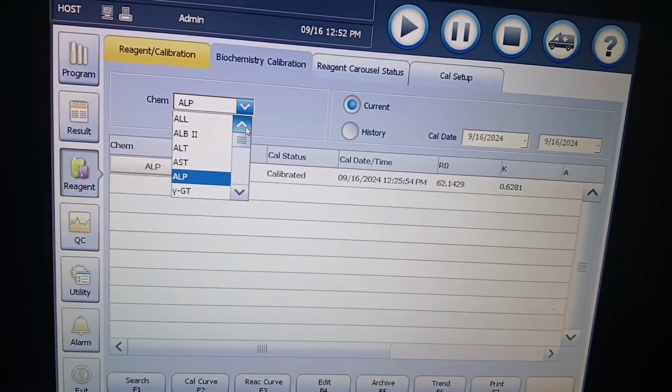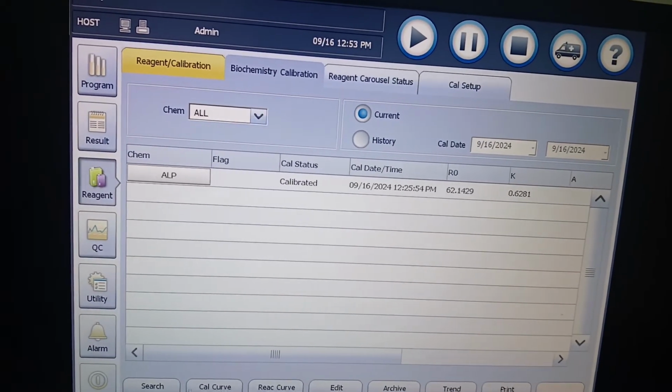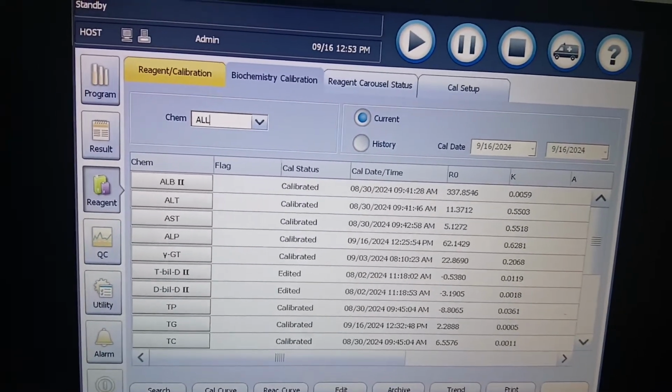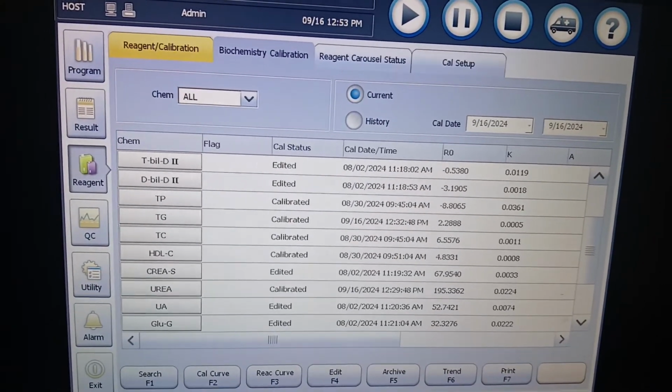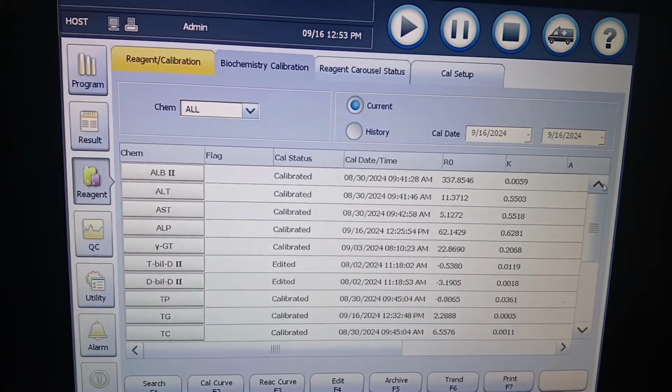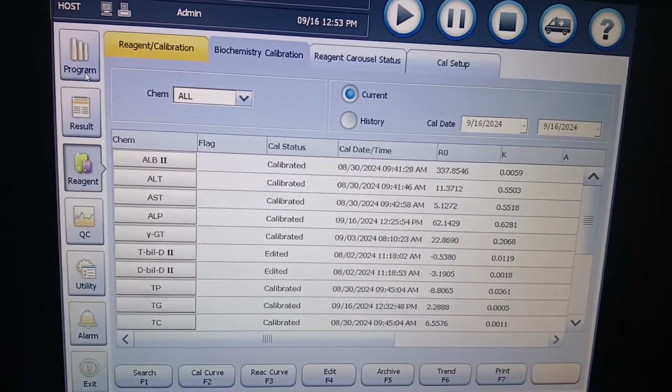You can also look for all of them, so we click on all, search for them, and then it will display all your new calibration factors. It's always good to print them and save them so that in the future when you're having problems with new calibrators, you can refer to them.